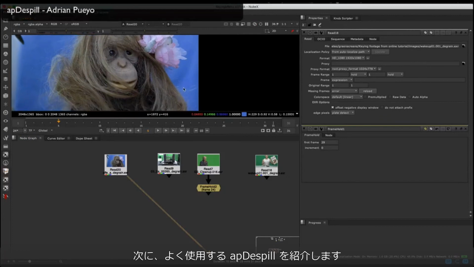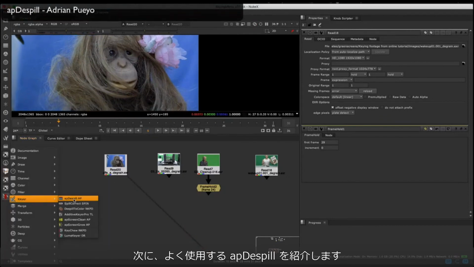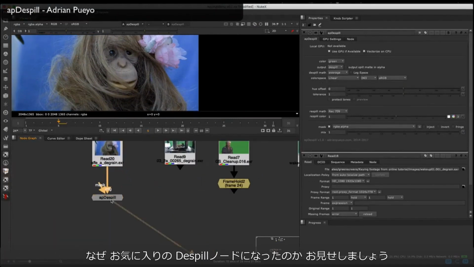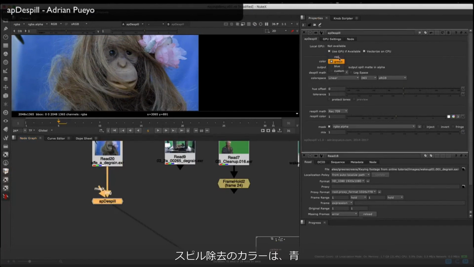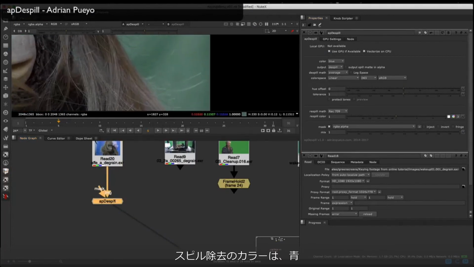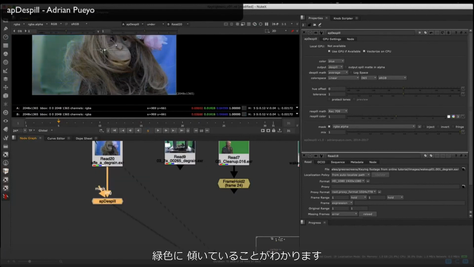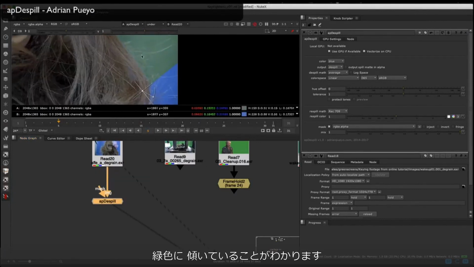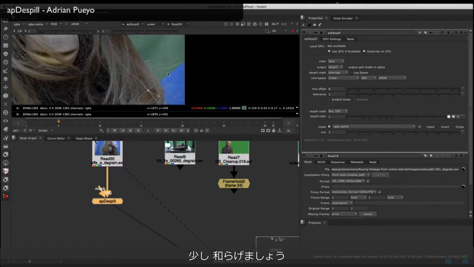Let me show you one of my go-to tools for despilling, which is AP Despill. And I'm going to show you why it's become my favorite despill node. And the first thing you're going to do is choose your despill color, in this case blue, and we can see already that it's leaning towards this kind of nasty green color. So let's try to alleviate that a little bit.